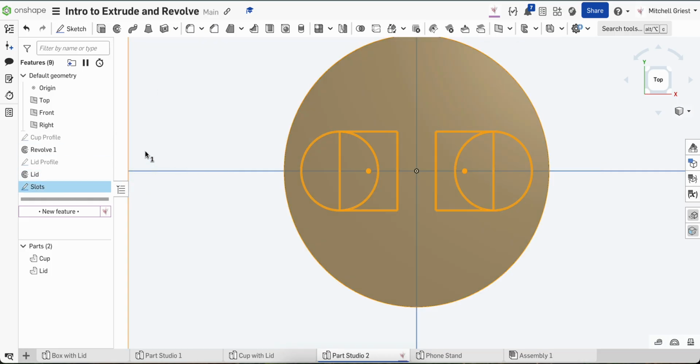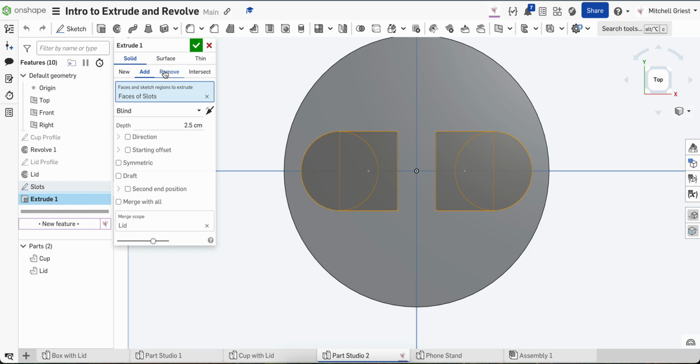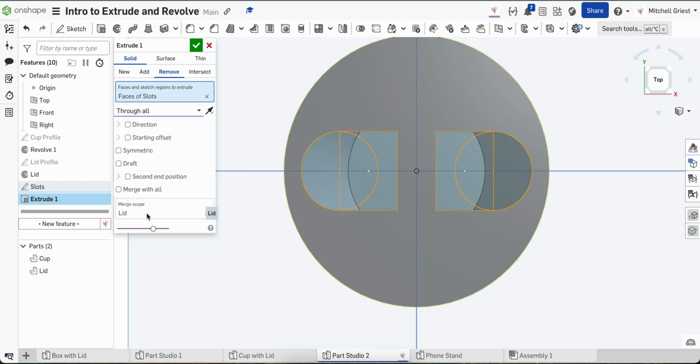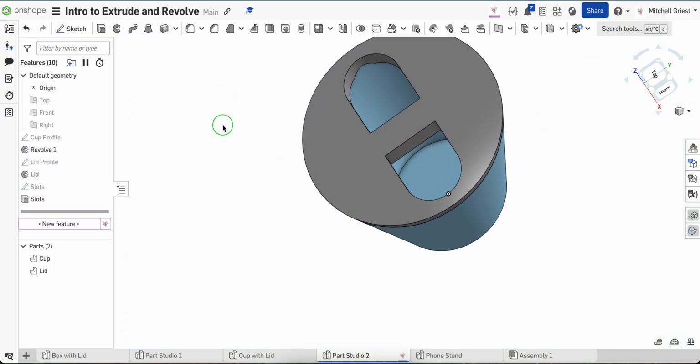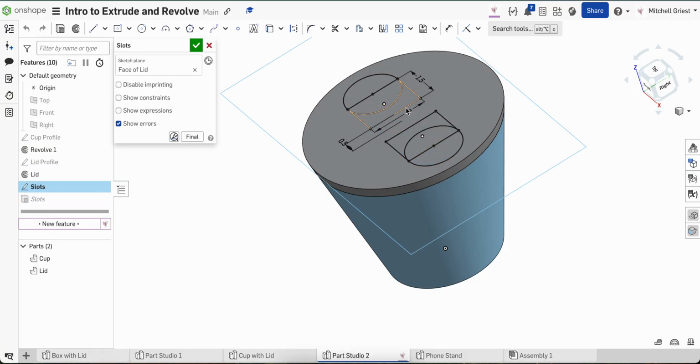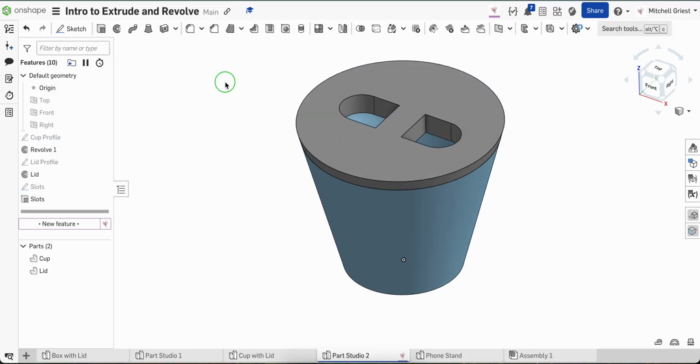Just like before, we're going to use the extrude tool to remove those slots all the way through our lid. We'll call those slots. And now what we've got, these maybe are a little too big in my opinion, so let's modify this. Instead of 1.5, let's make them 1 by 1.5. That looks a little better.